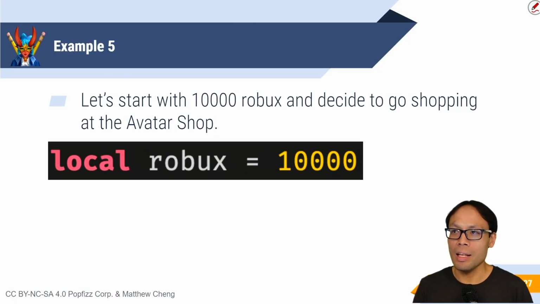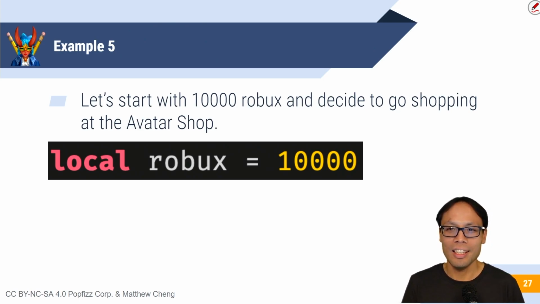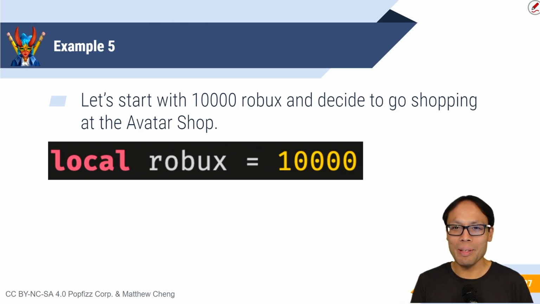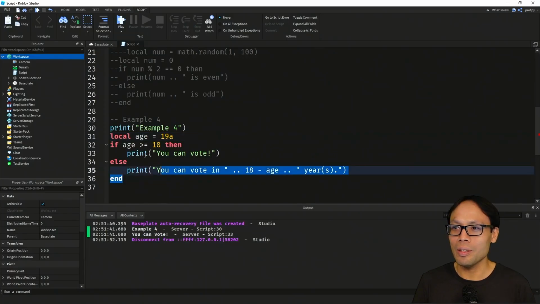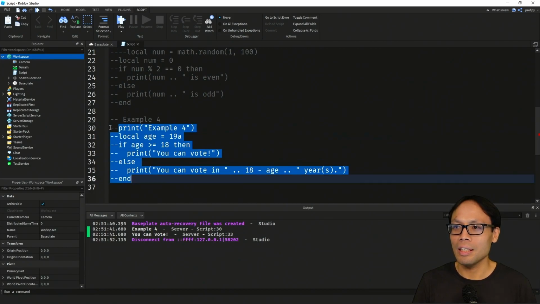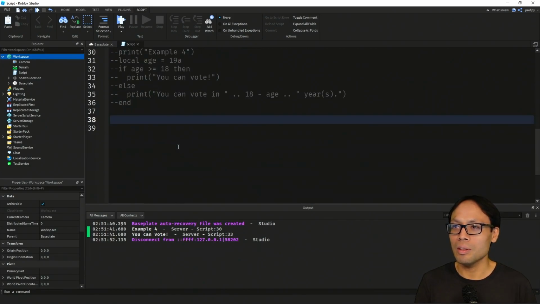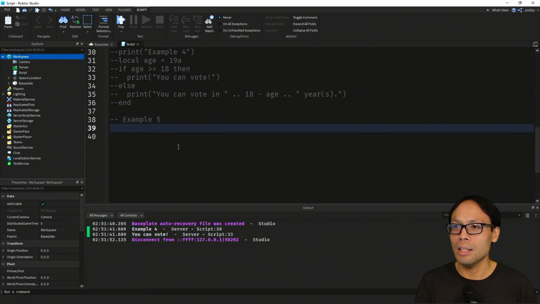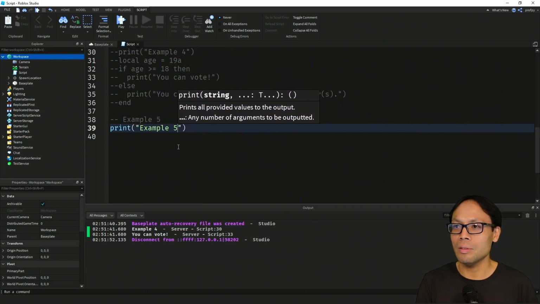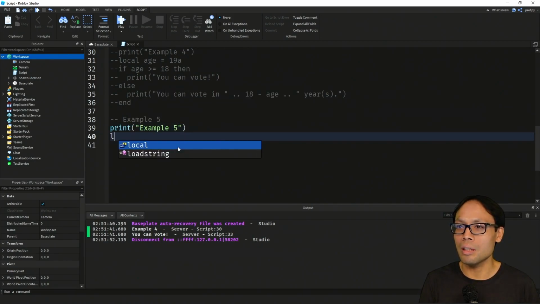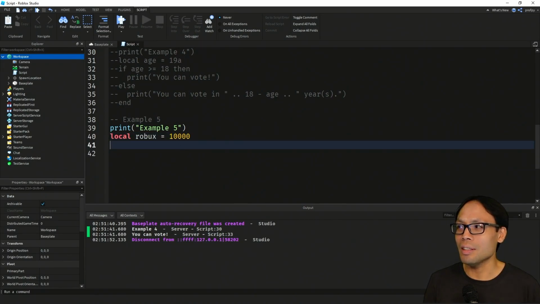All right, let's try our last example here. So we're going to buy something very expensive. So let's start with 10,000 Robux. And again, let's go shopping in the avatar shop. So again, let's go back to our code here. We'll comment out our previous code. Bring this up a little bit, and we'll say example 5, and we'll say print example 5. And we're going to start off with a lot of Robux. So we're going to say 10,000 there.